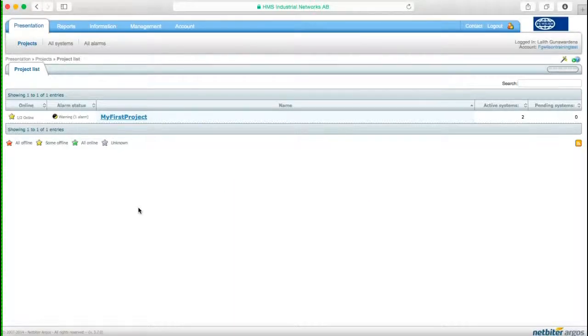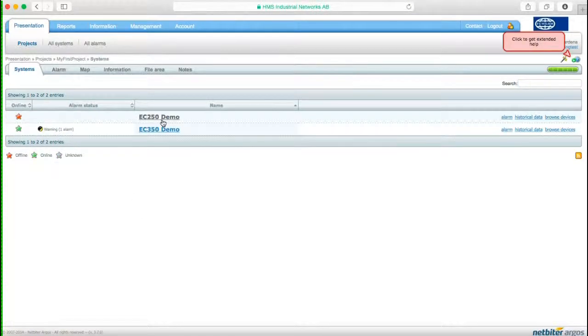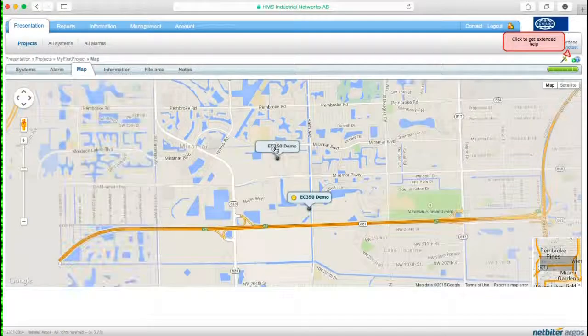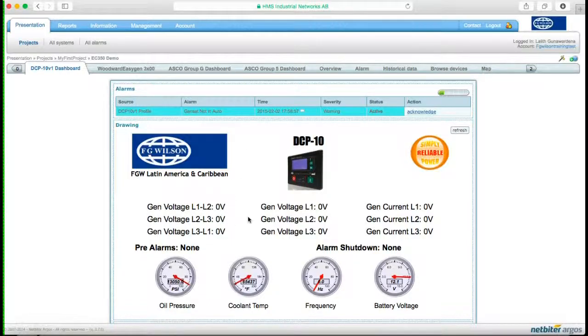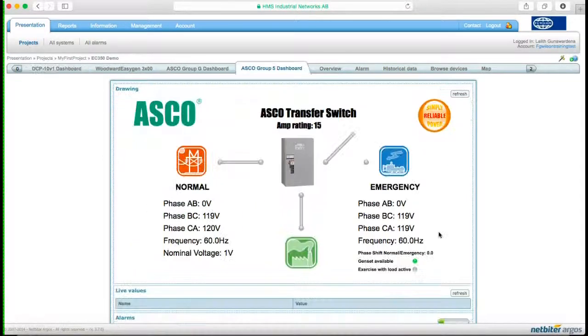This is a brief overview of the Netbiter Remote Monitoring product offered by Simply Reliable Power. And go into the project. You can have a map view. The Netbiter EC350 has an inbuilt GPS feature. When you click on it, we can monitor the genset voltage, frequency, coolant temperature, oil pressure, all the important parameters.